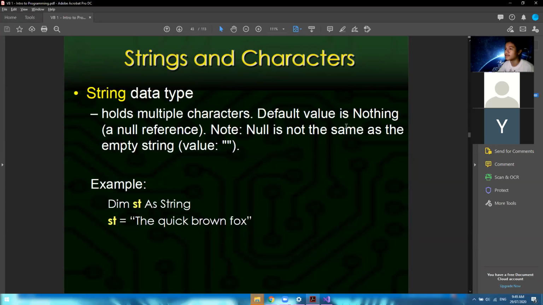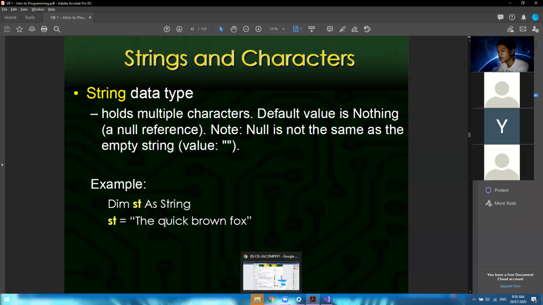Kapag null naman, ibig sabihin wala kayong nilagay na default na value. Okay, for example, let's declare a variable st as a string. And then again, what is the logic behind it? Whatever is on the right side will go to the variable st or will go to the left side. Okay, so we have the quick brown fox. So ngayon, ang laman na ng st variable is the quick brown fox. Again, guys, don't forget to include double quotation. When it comes to string, do not forget to include double quotation. Magkakaroon kayo ng error kapag hindi kayo naglagay ng double quotation.